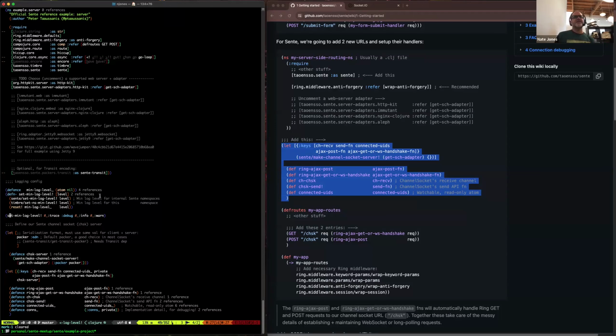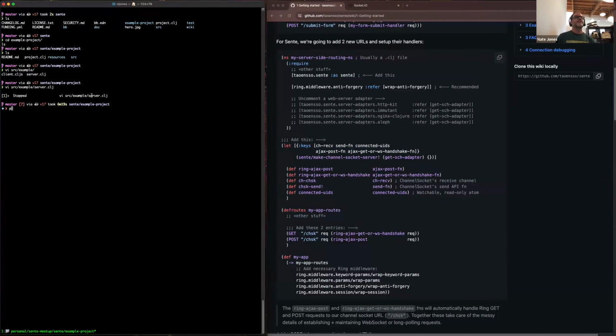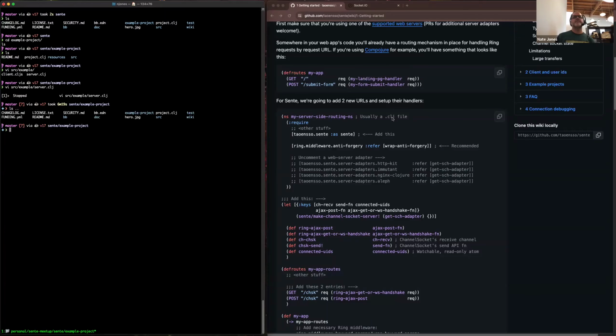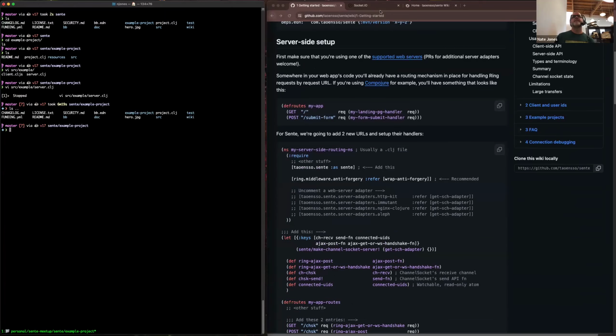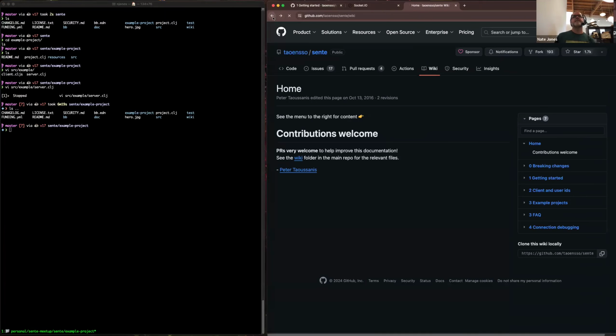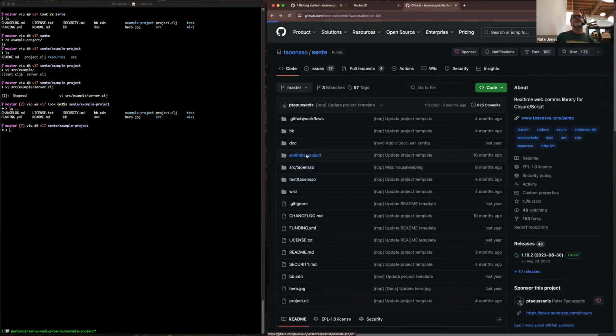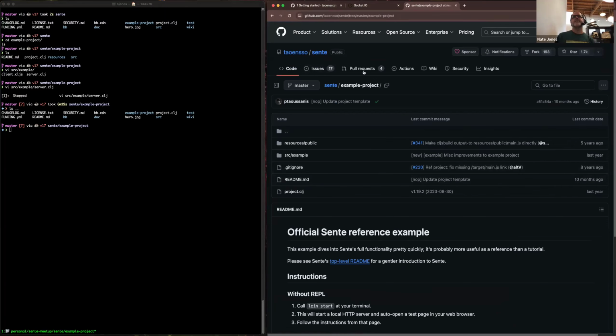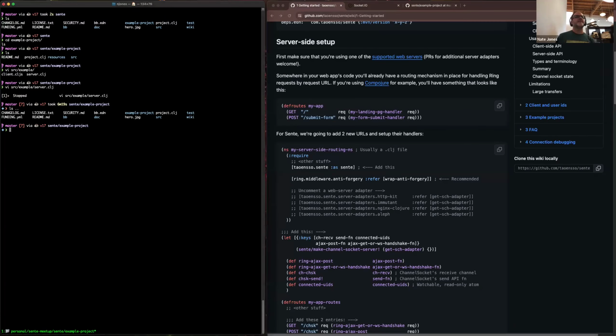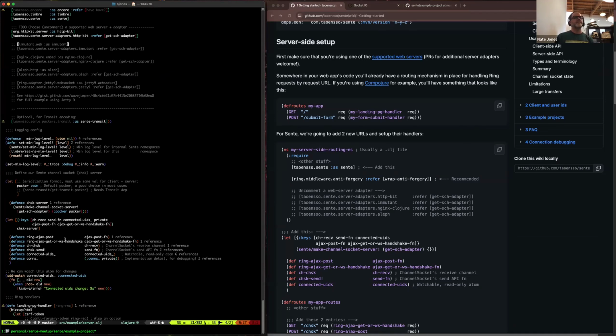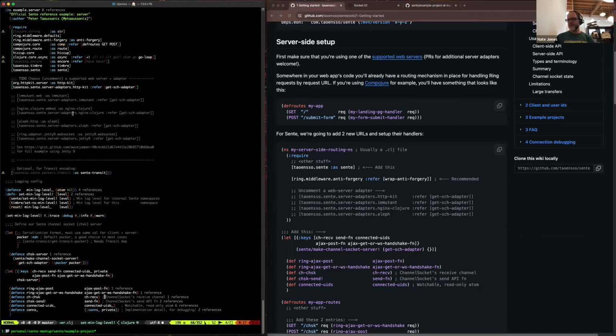Dora helpfully suggested that we can look at this code in the Sente clone example project. So that's what I'm editing on the side over here. So there's our let. And he's using HTTP-Kit, the HTTP-Kit adapter.